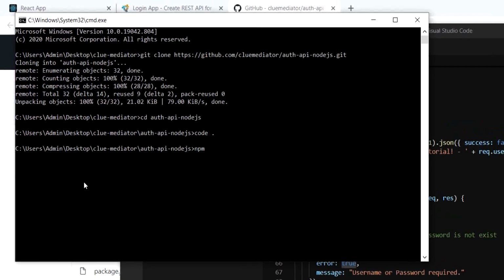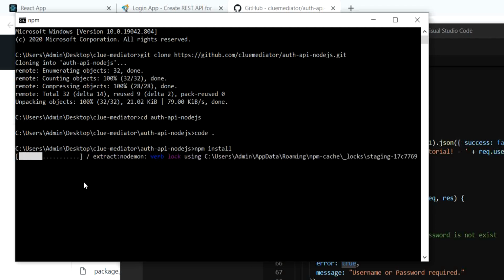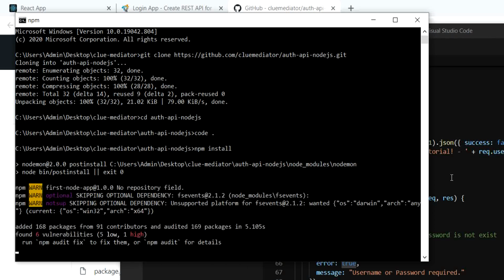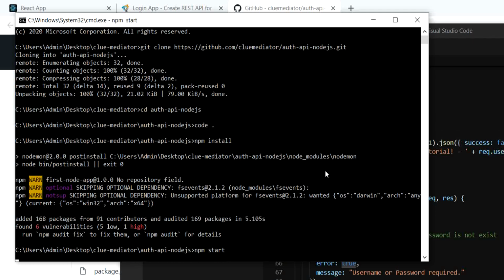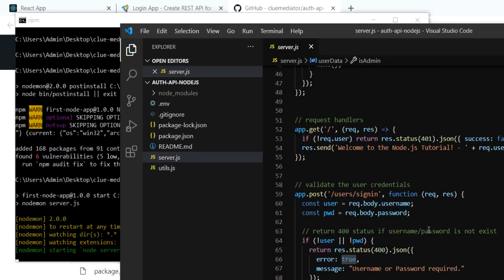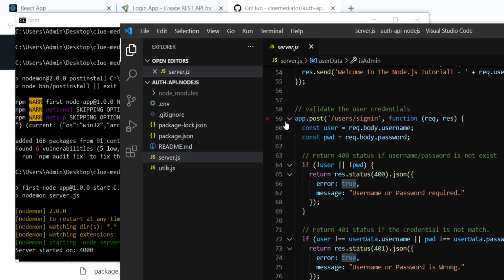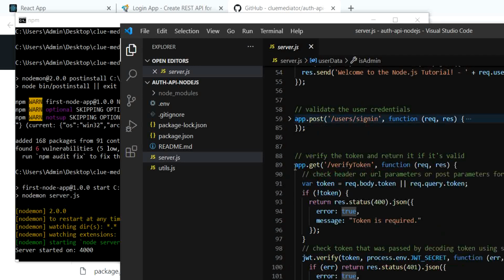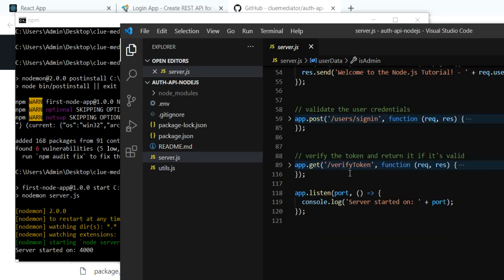For that, first of all, we need to install it. So you can just write npm install. It will automatically install all the dependent modules, and after that we can start it with npm start. Here if you look into it, we have two APIs. One is user/sign-in, another one is verified tokens. So we will mainly use both of these APIs. One API is used for login purposes, another one is to verify the tokens.